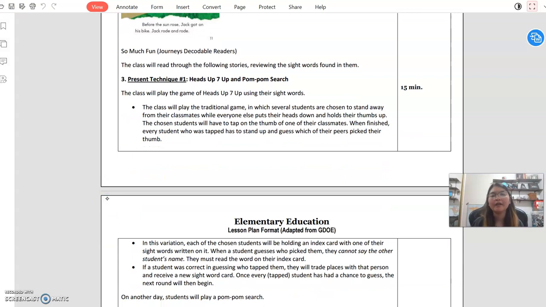For my present technique, I have Heads Up 7-Up and Pom Pom Search. For the Heads Up 7-Up, it's the usual game, only now when a student guesses who picked them, instead of calling the name of the student, that student will be holding an index card with a sight word on it, and the other student has to read the sight word instead of saying their name.